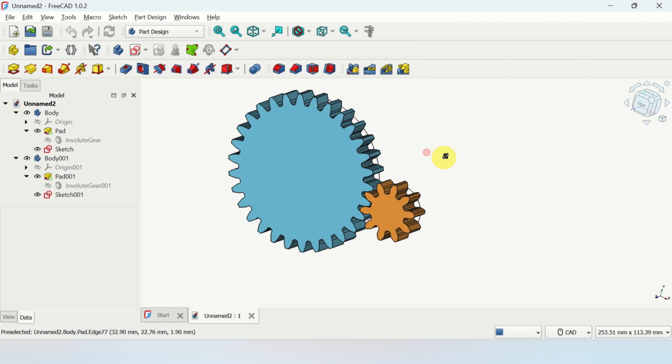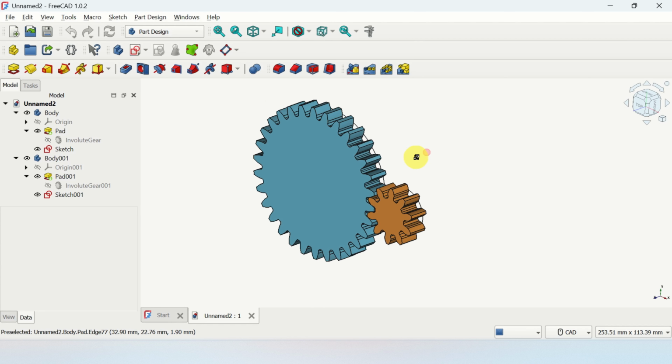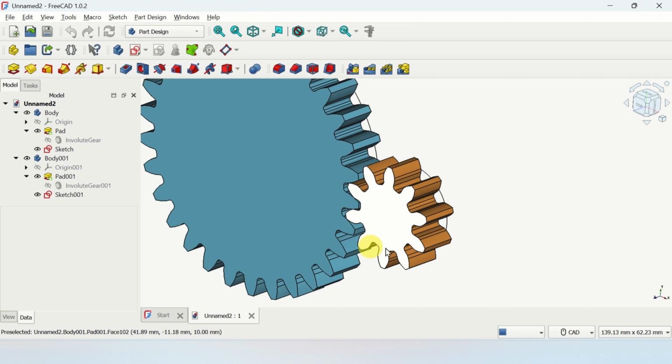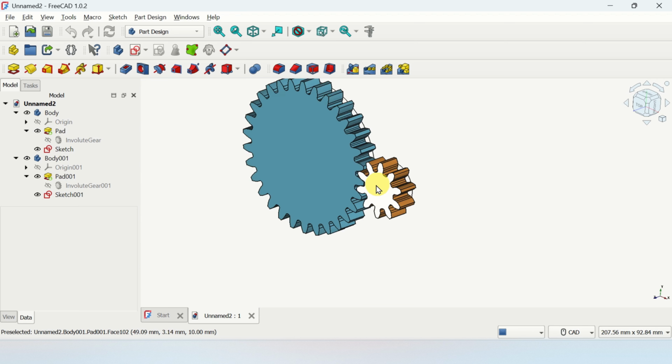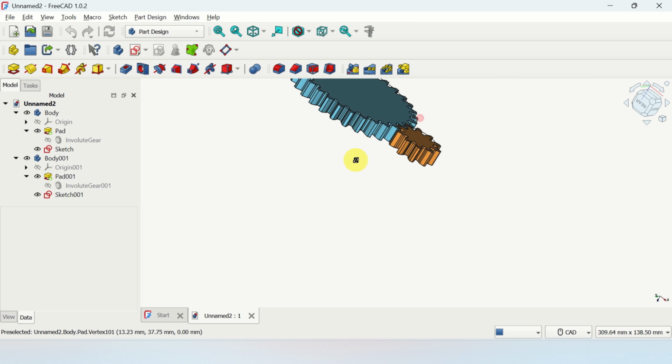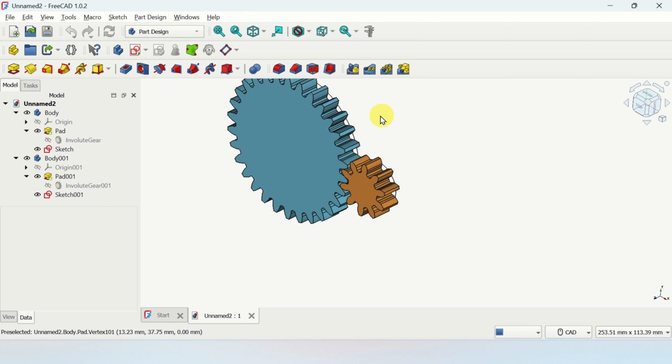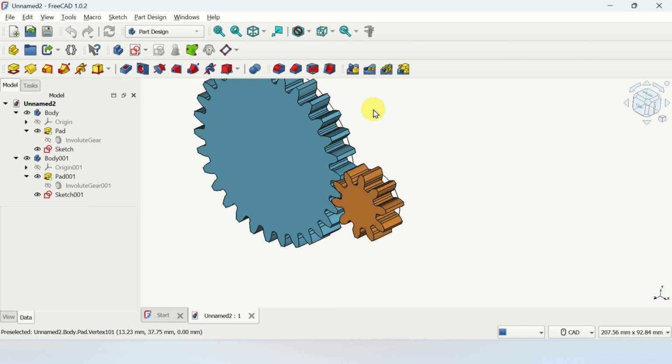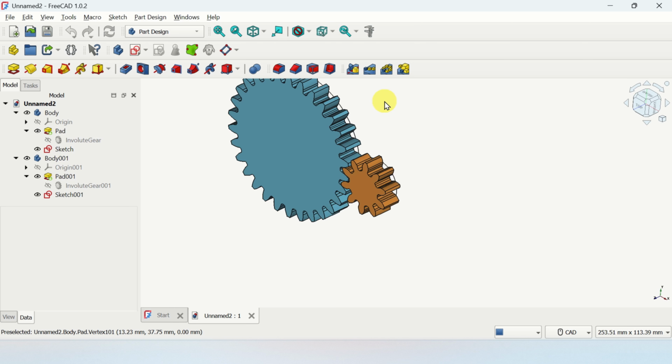In this tutorial we explain how to create gear pairs in FreeCAD. Over here you can see a 3D model of the pinion and the 3D model of the main gear. In this video tutorial we explain how to create this model and how to validate the accuracy of the geometry by using the basic formulas defining the kinematics of gears.